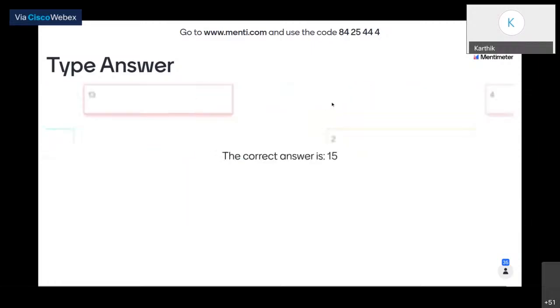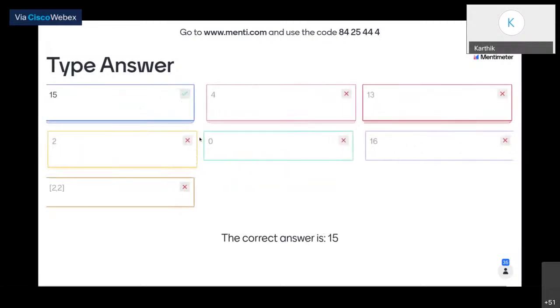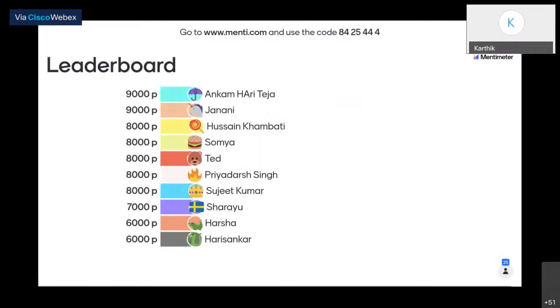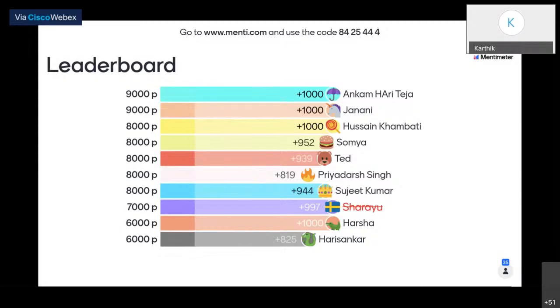Okay, so we have 15 as the correct answer. 14 of you have given that answer. That's good. 11 have given the answer to be 4. Okay, let's see the final position on the leaderboard.